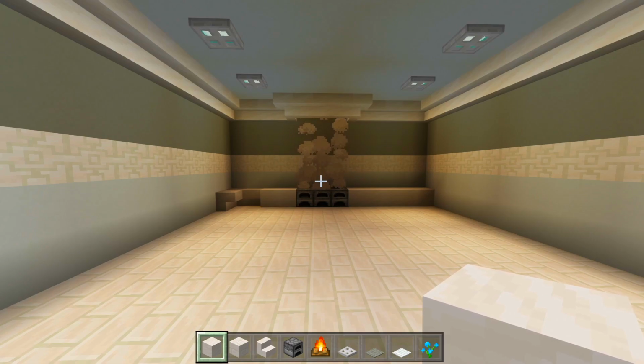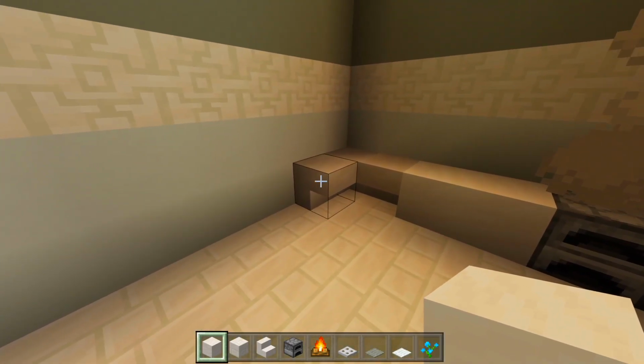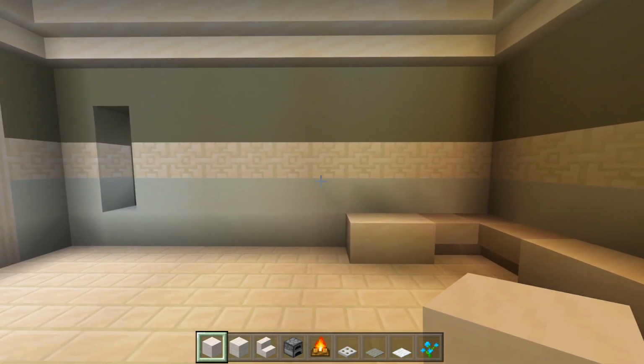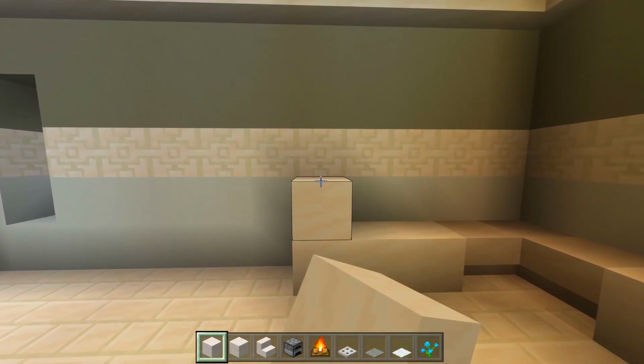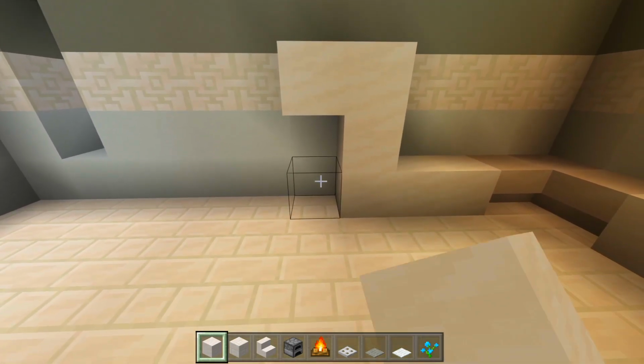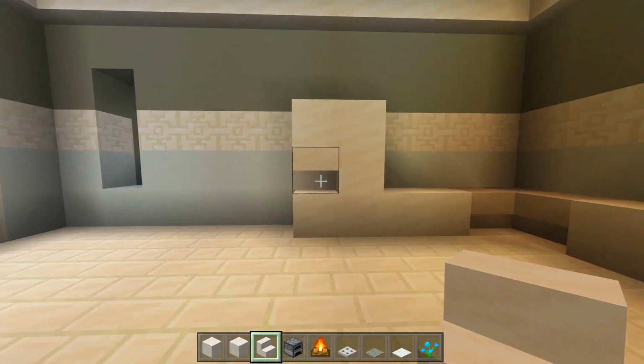Now be sure to switch back to the full blocks of the smooth quartz. We'll go right next to the stair here where we left off. We'll place 2 full blocks like that. And then we're going to have the refrigerator. So we'll place 3 blocks going up, and then 1 at the left at the top and at the bottom. The empty space in the middle is going to be an upside down smooth quartz stair.